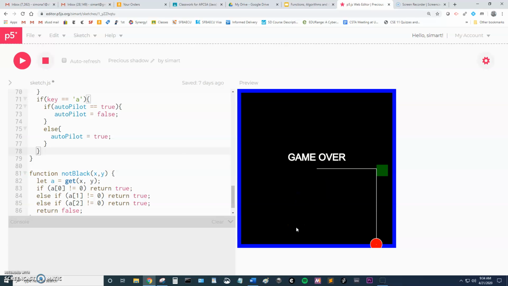So there you go. I've got the ability to have a self-driving light cycle, and we could build on this to make a fully autonomous computer opponent. But I'm going to leave it there for now.